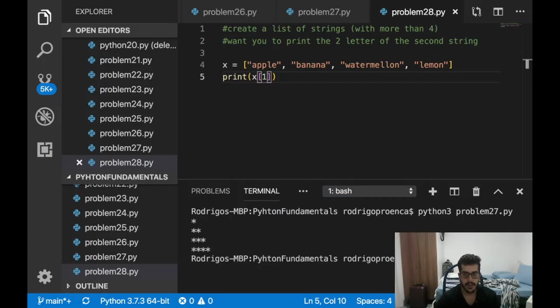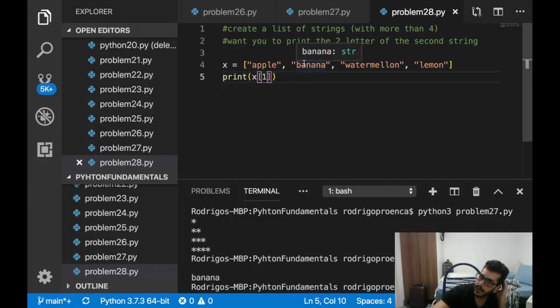Problem 28. Banana. But we've just learned that we can also access letters inside of a string, and we want the second letter. What's the index of the second letter? 0, 1. So we can go here and print.